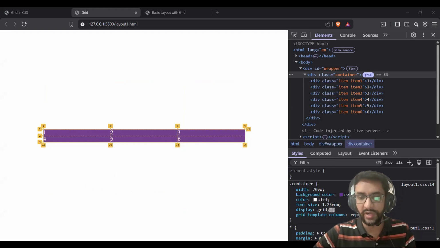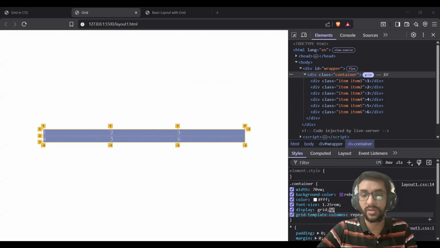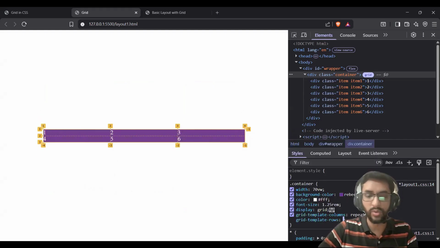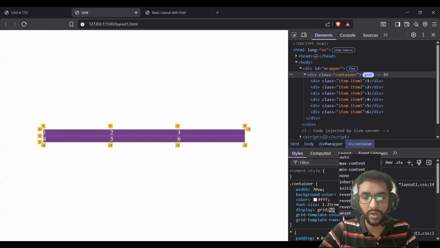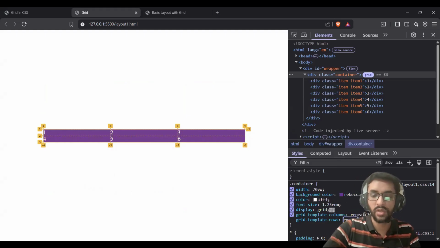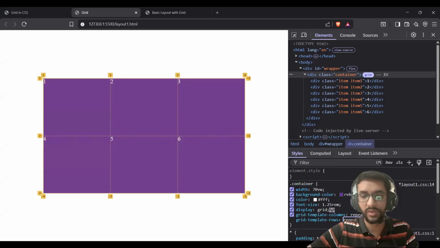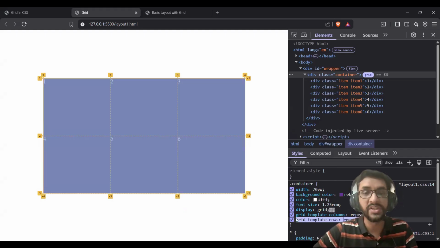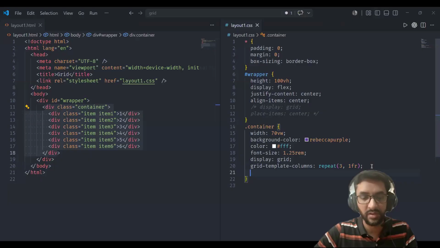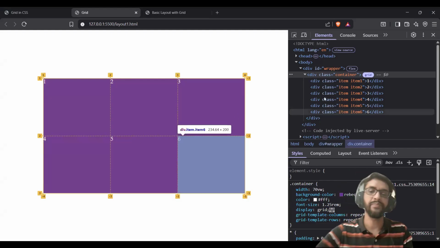So we applied grid template columns and grid template rows. For grid template rows, I want 2 rows, each having 200 pixel width. There you go. Let me copy this and paste it in my CSS. There you go. You can also see the grid lines.